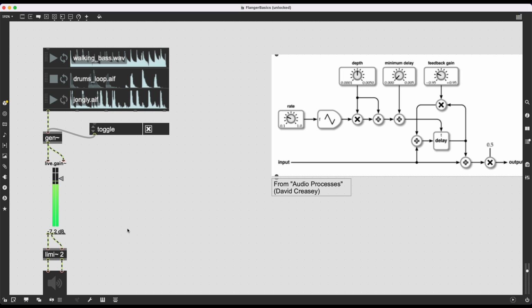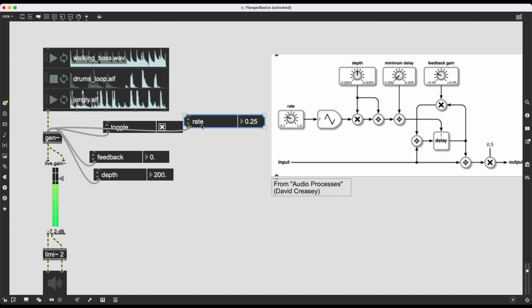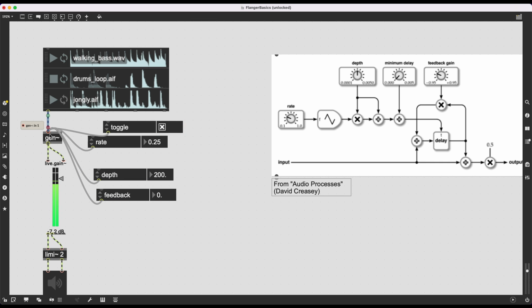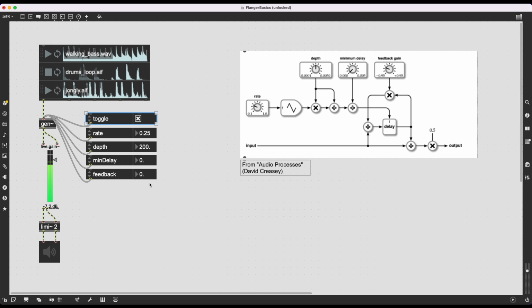All right, so again, save the patch, and I can now play around with all of my parameters, right? So I can right click the inlet of Gen and I can choose rates. I can choose, let's see, feedback. I can choose depth. And I think that's all. I have my rates, I have my depths. And I also need, let's see, minimum delay. All right, I got my depth, I got my minimum delay, and I got my feedback. So these are all of my settings. So let's start playing around with these guys.